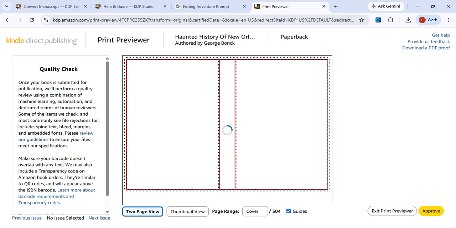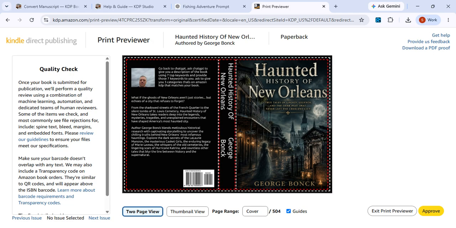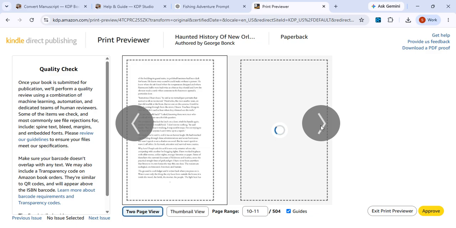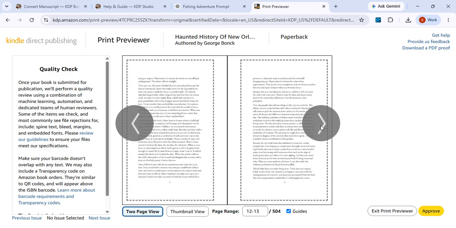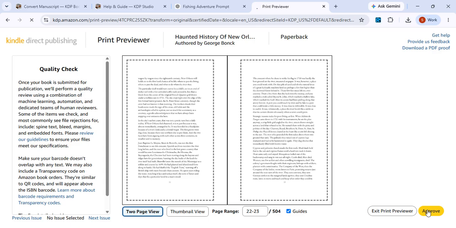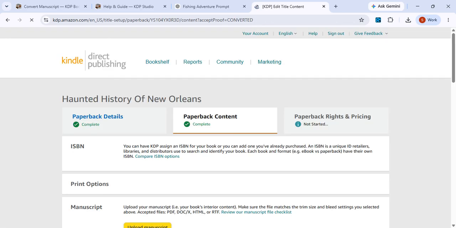Boom, boom, boom, boom, boom. Everything looks good. Let's go look at it. There you go. There's your book. That's all your pages. Okay, I approve it. All you gotta do is click approve after you look through it. That's done.